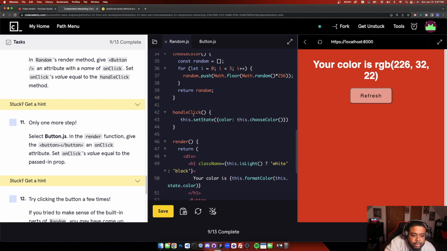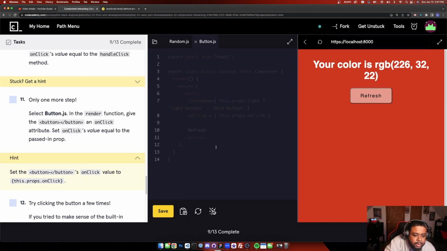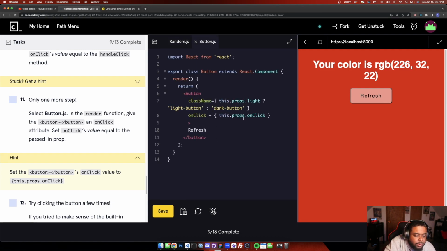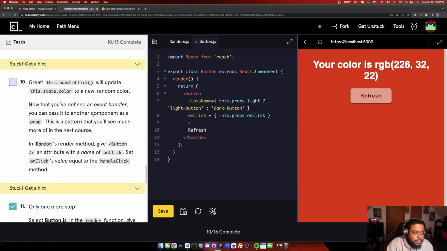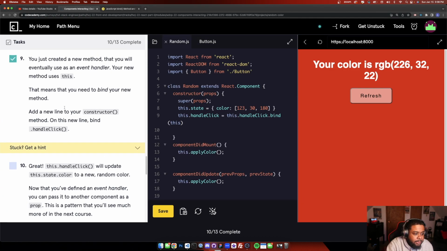So handleClick, this.chooseColor. Let me just look at the hint for this. So I did that right. This.props.onClick, so that's check. So it's something else that I did wrong. I really want to check this bind one. So let me go up here and make sure I did this right.